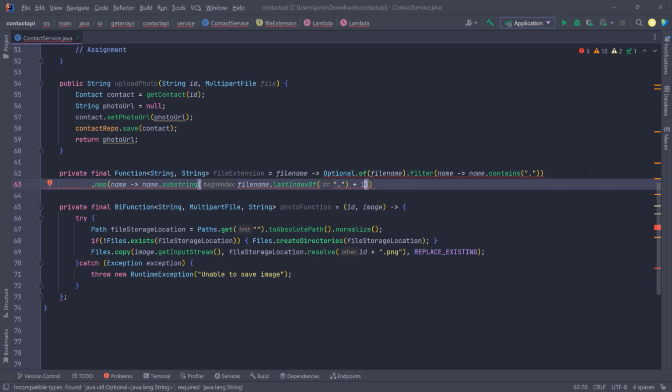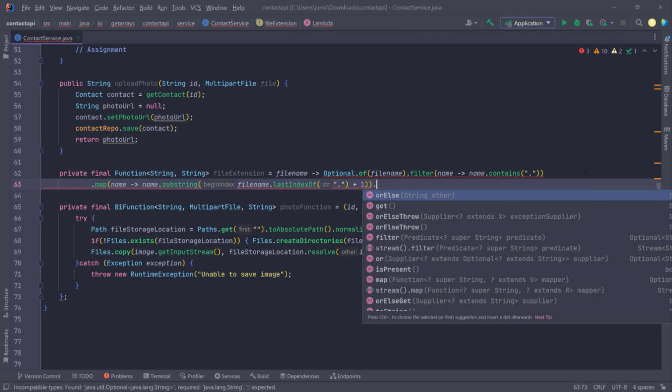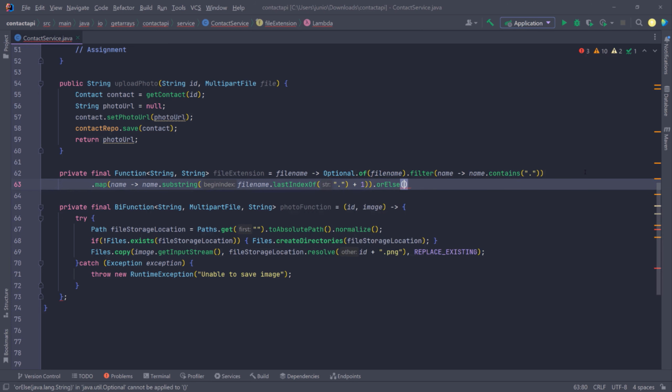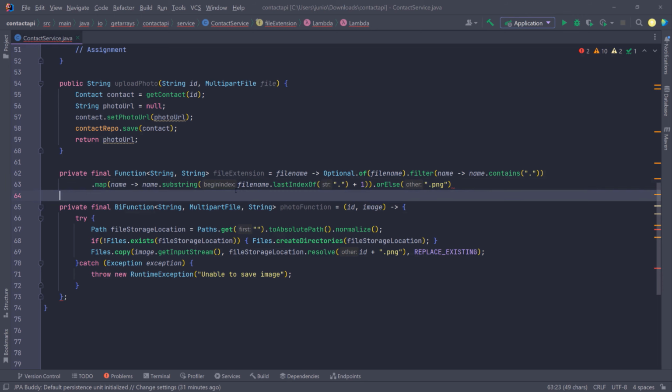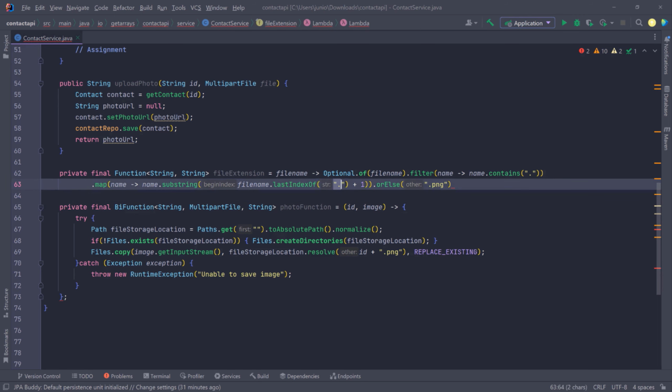And since this is an optional, we can say that, or else we can pass in something else. Then it's gonna return .png. So if it can find all of this, it's gonna just return that part of the string, which is gonna be like that part after the dot. Otherwise, it's gonna do .png as the return type of this function. And since we need the dot, we probably want to pass it in here as well. So we're gonna need the dot and then plus whatever that returns.